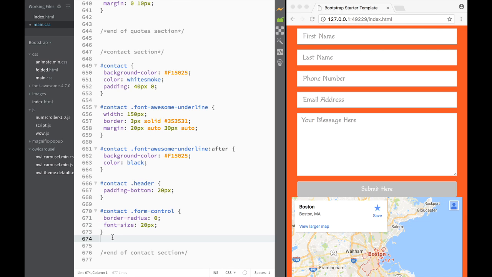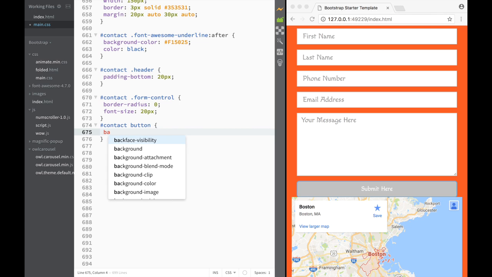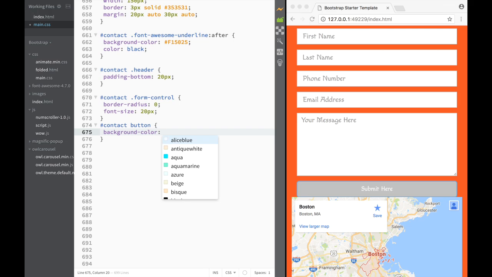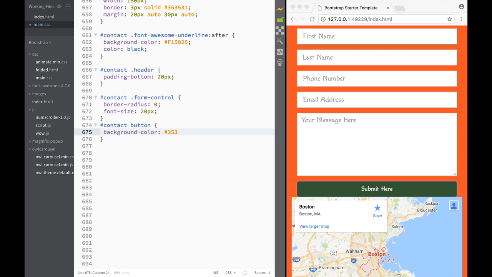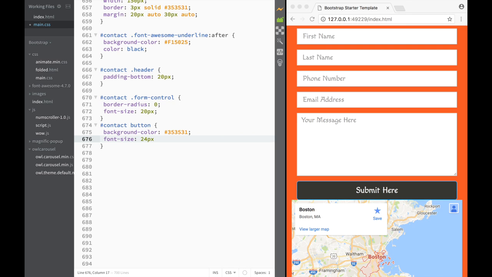Then the next thing that we want to do is style the button. So we're going to write contact button, and you can see that it's selecting the button. We're going to say a background color, and this is going to be 353531. So we have that, and then we're going to give it a different font size. Over here we're going to say font size 24 pixels.